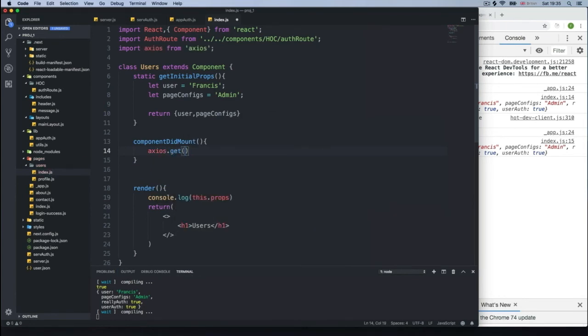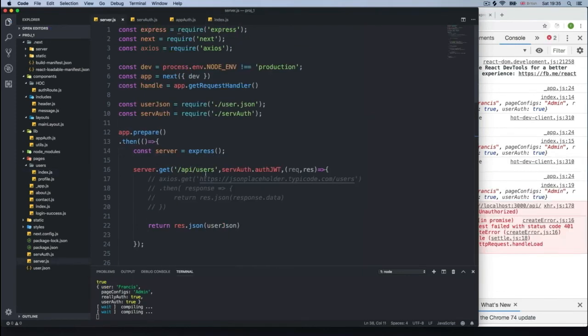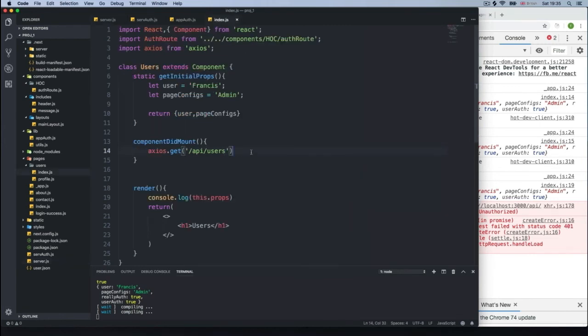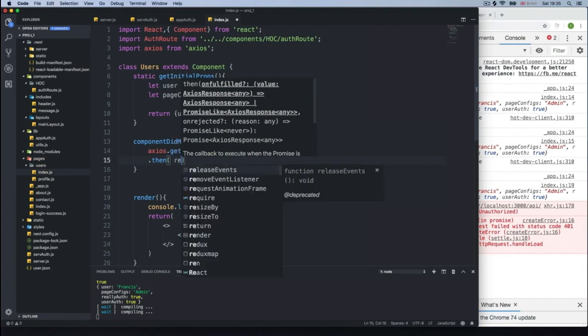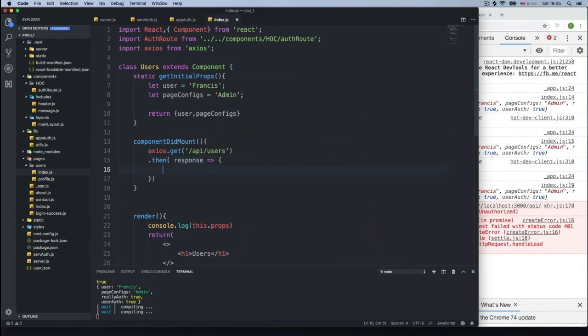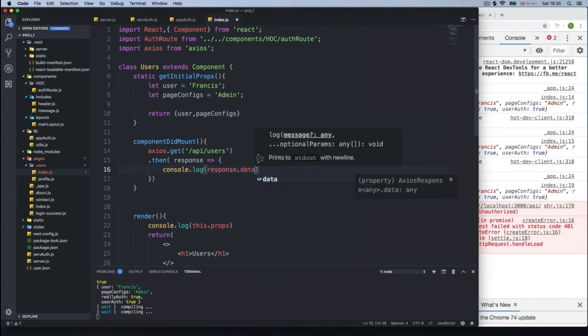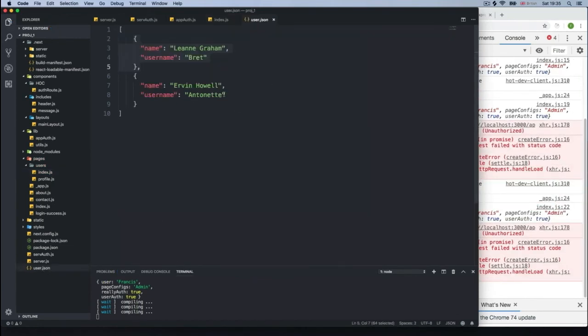All right. Where do we want to go? Well, we want to go to /api/users. I believe that was the URL, API users. Cool. So, okay, then of course, we are going to get a response, and we do something. In this case, because we are just testing, I'm going to console log the response.data. So what we should be getting back is this JSON.